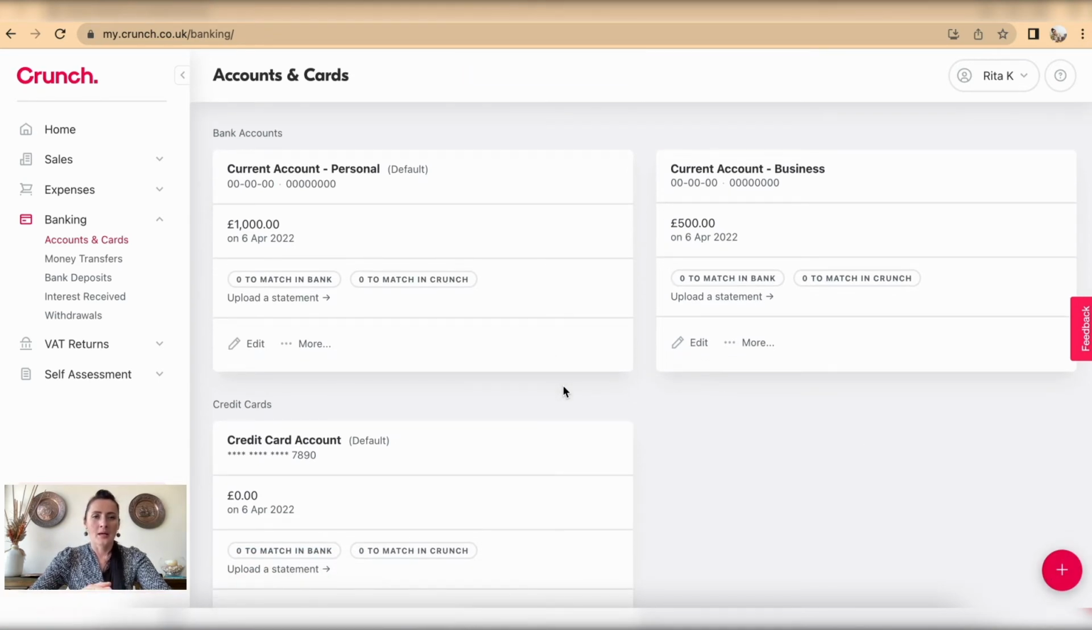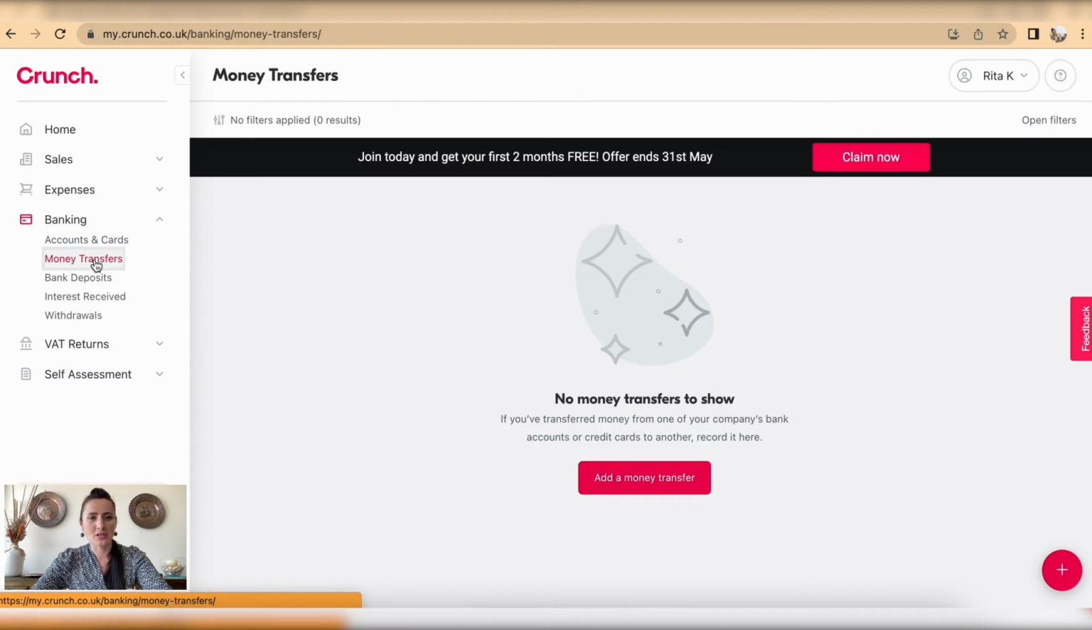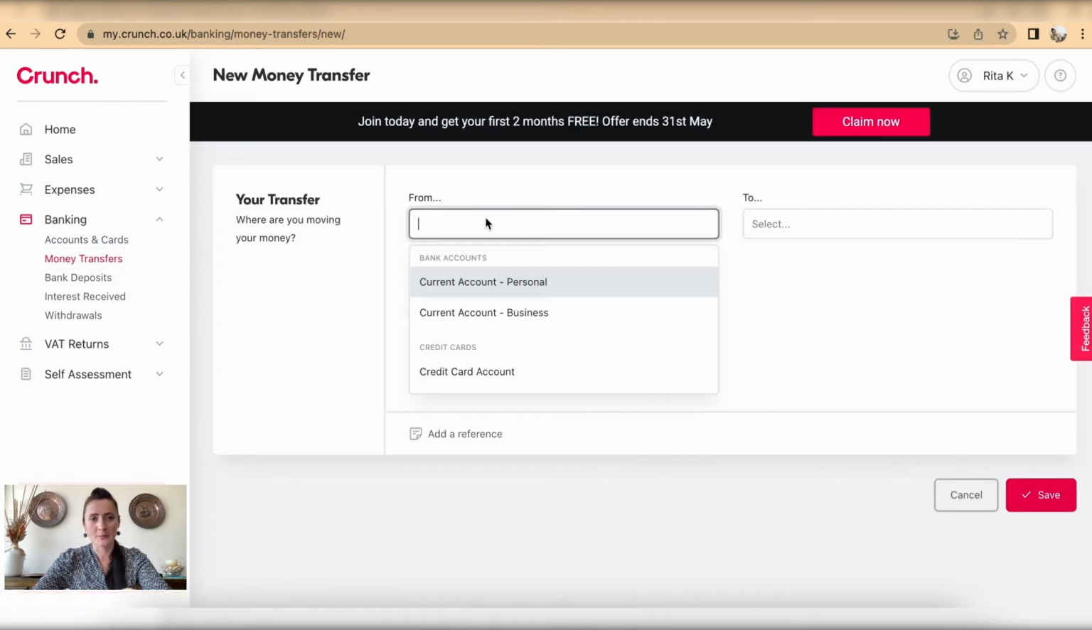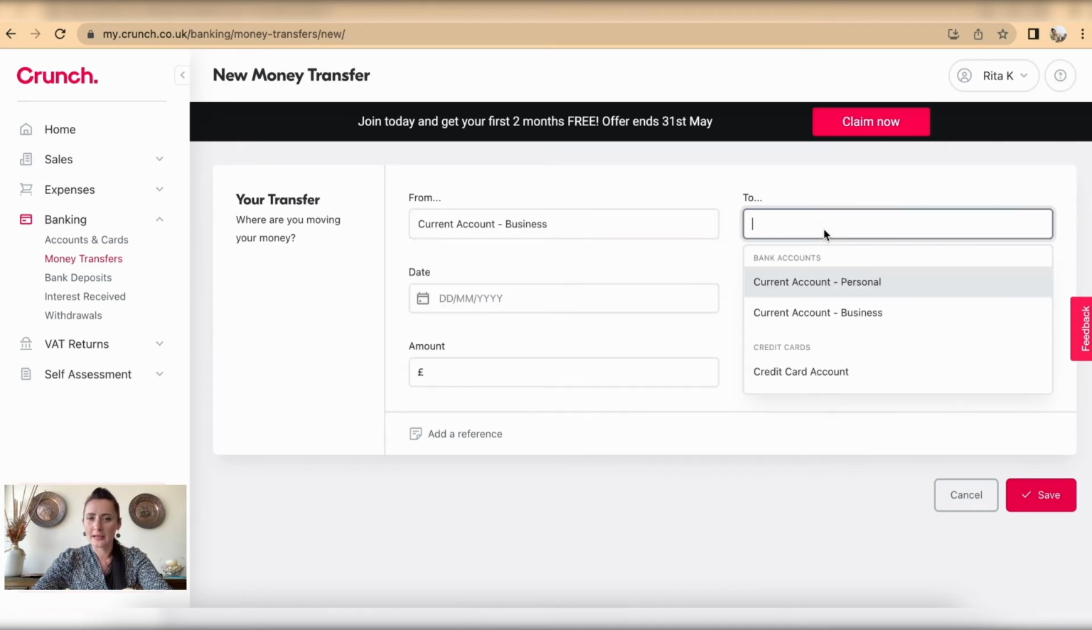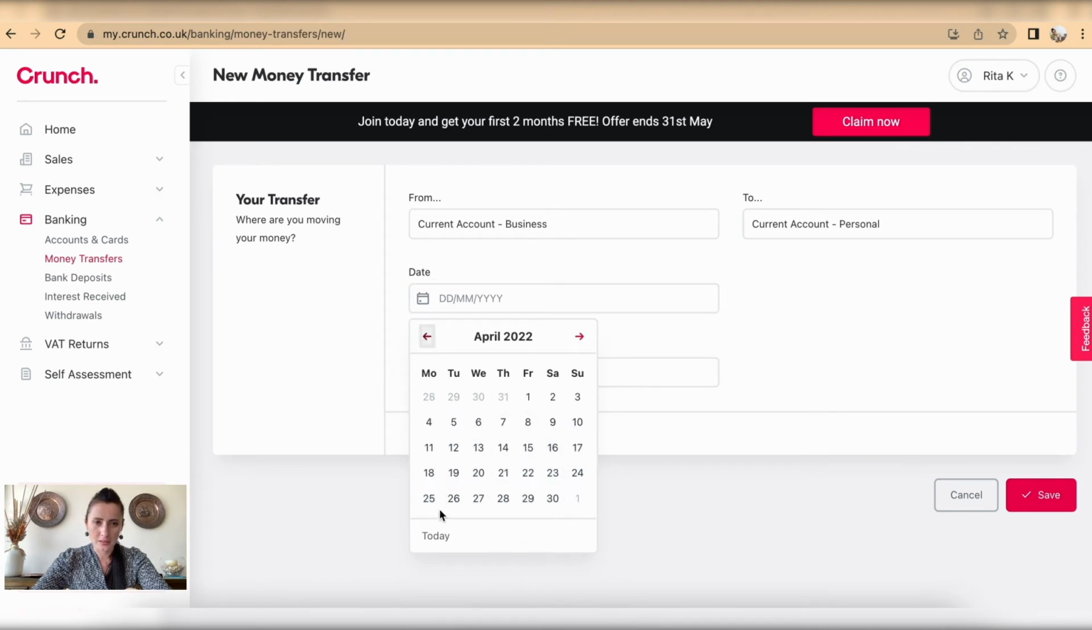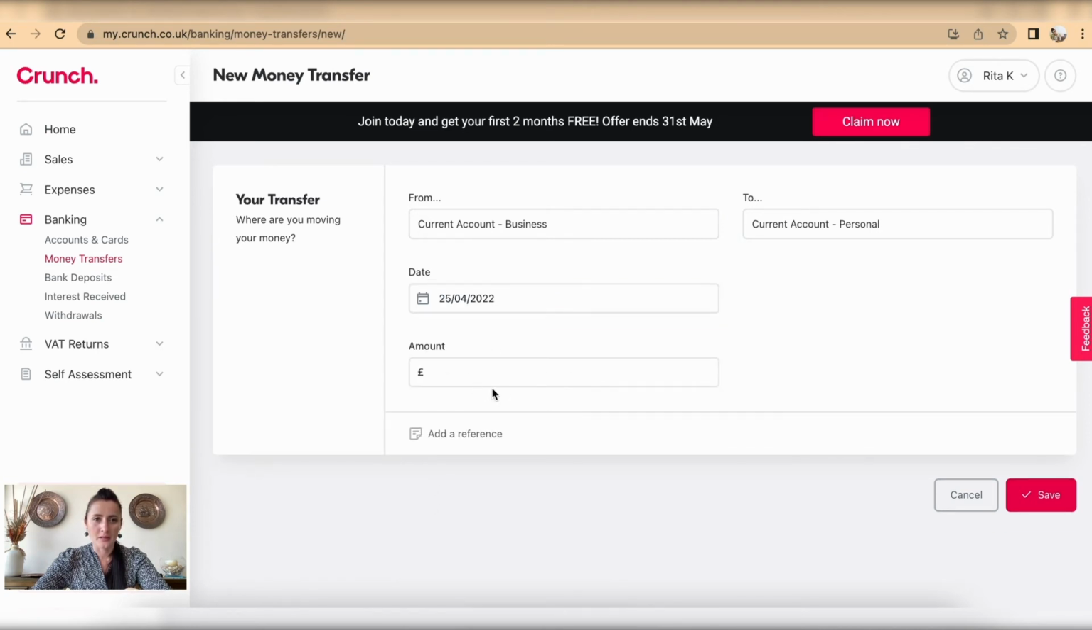Okay. Next thing, on the left hand side there is the option money transfers. So what do I mean by money transfers? If I move money from one account to another account, for example, I am moving money from a business account to a personal account. Yeah, and for example, I moved it on 25th, and I moved 200.